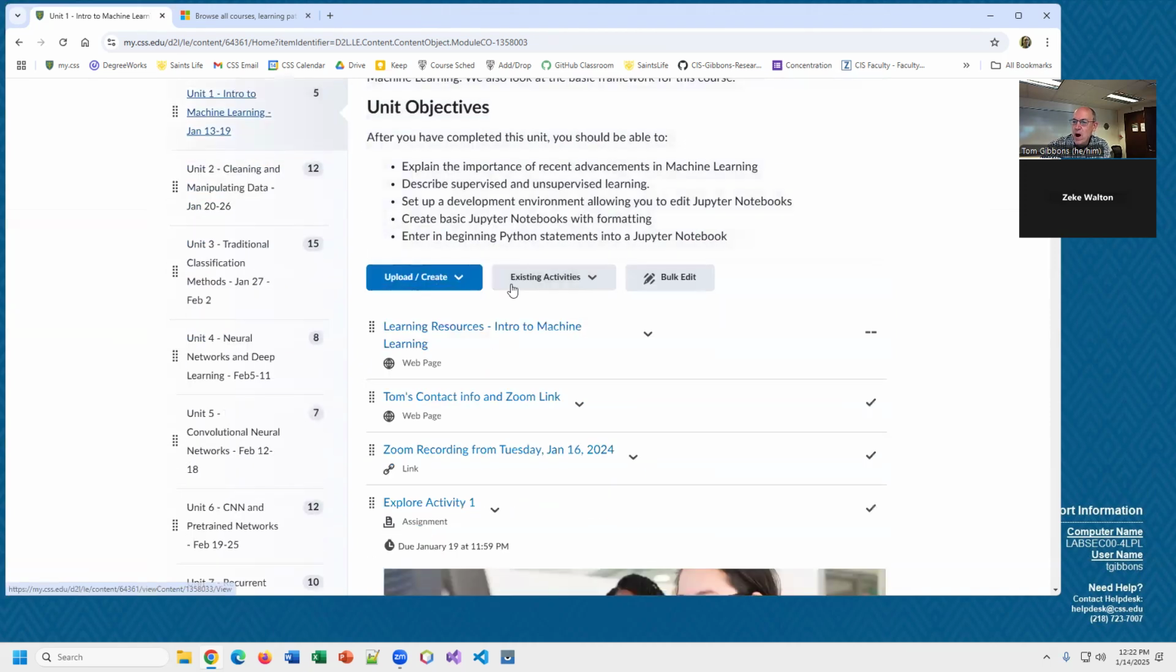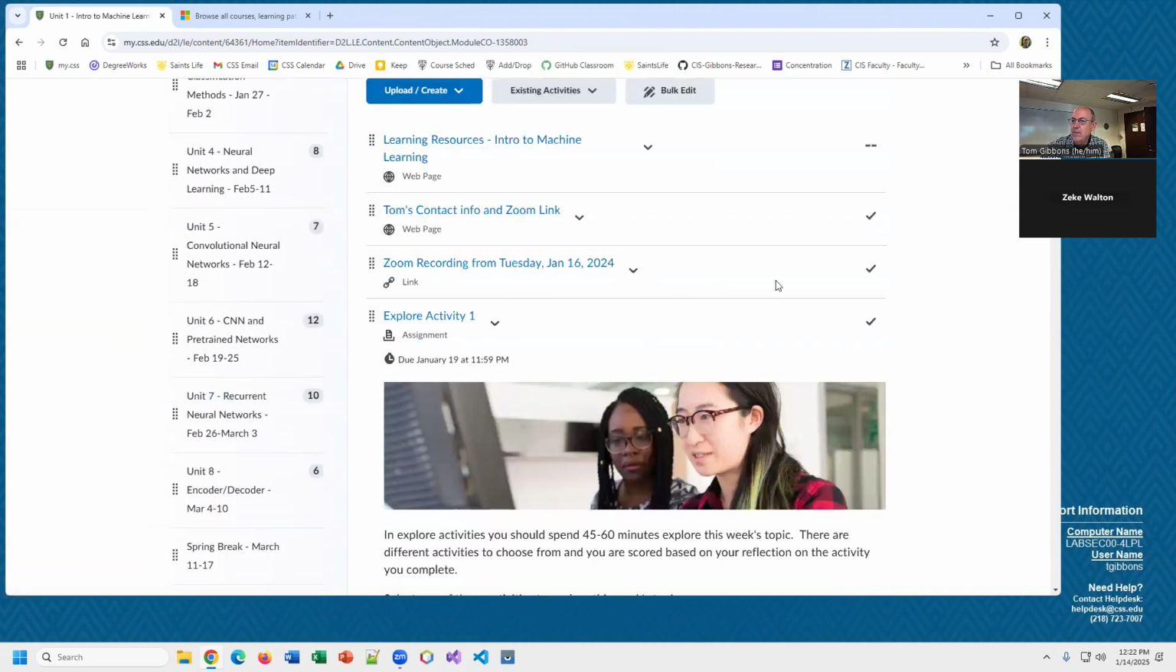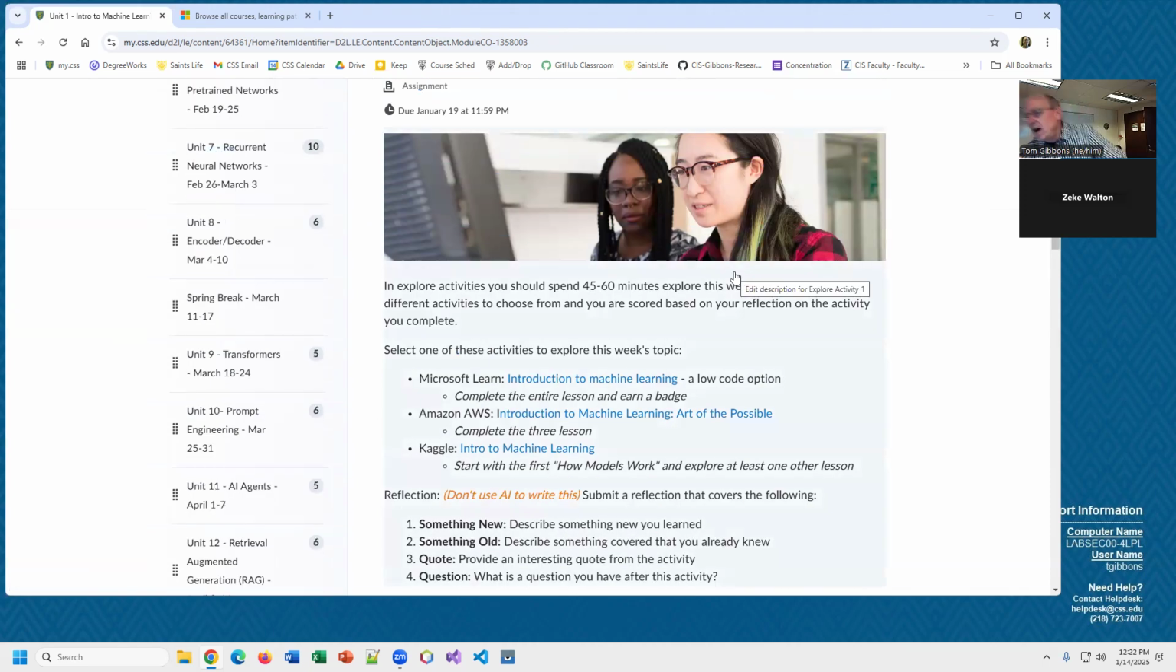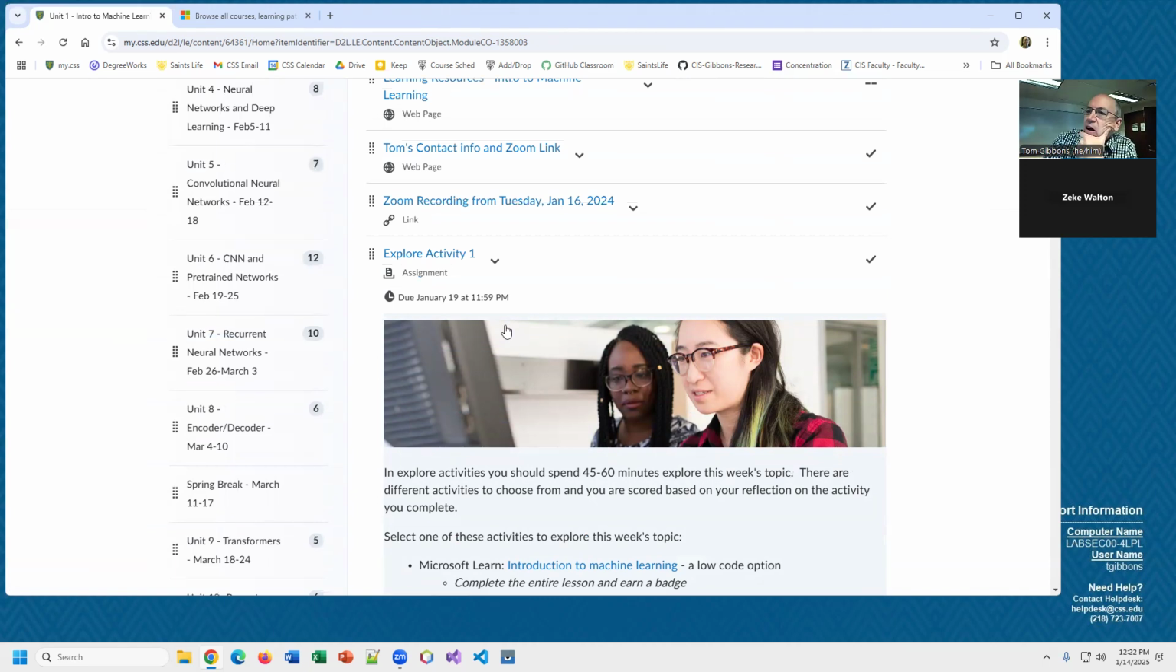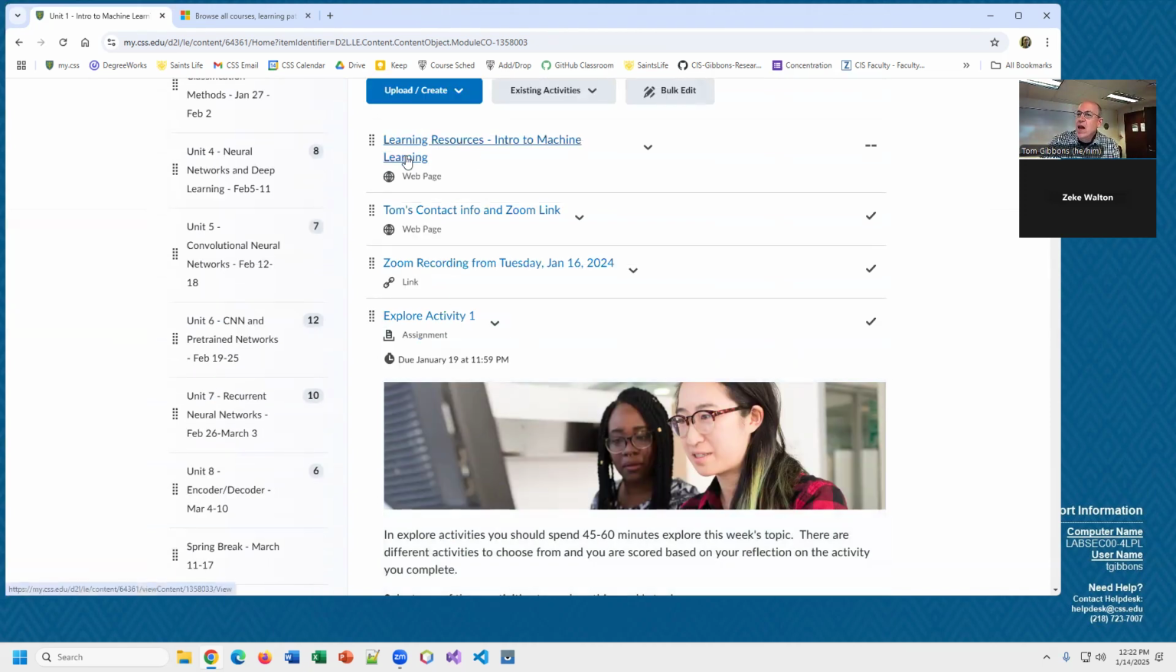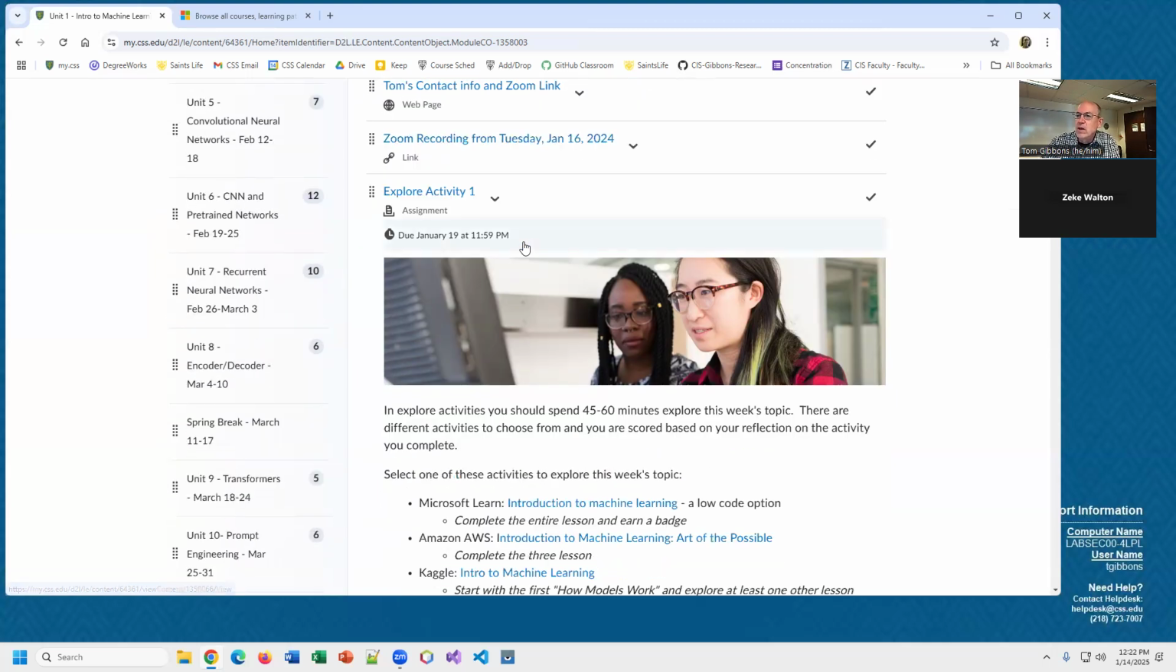Okay, let's look at Unit 1. This will be kind of our typical unit here. We'll have some learning resources that we'll typically go over on Tuesday. Today's Tuesday, so I'll go over these shortly. Again, this unit is more of an introduction to machine learning, so we'll just do some intro stuff here. We'll post recordings here, and I will update this at the end of class with the recording from today.